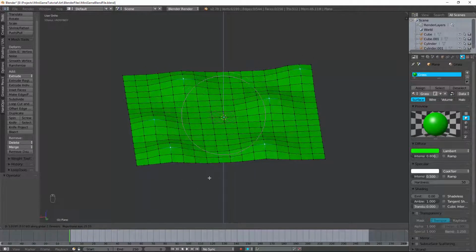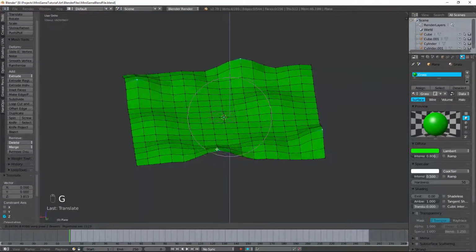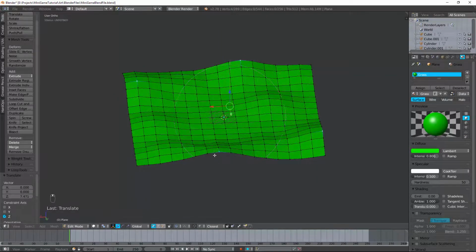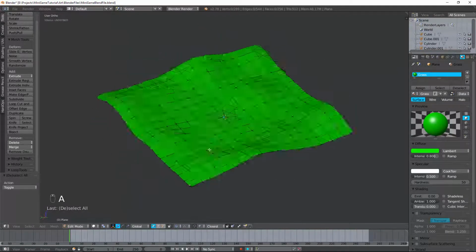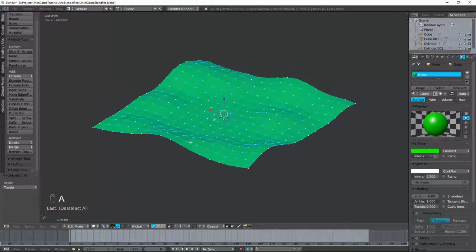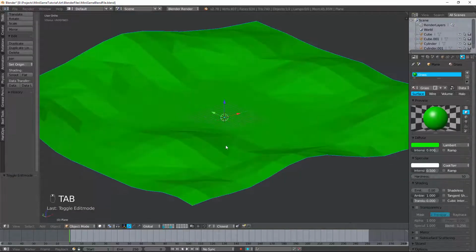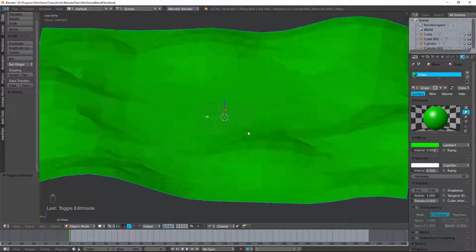So we do want some flat area for where we stand, so I'm going to just scale that down like that. Select some different ones. We're going to create some variability, G, Z, and we get some more hills like that. Now I'm going to select everything again. And I'm going to hit the spacebar and search triangulate. So it's going to triangulate this, so this is what it's going to look like in Unity.